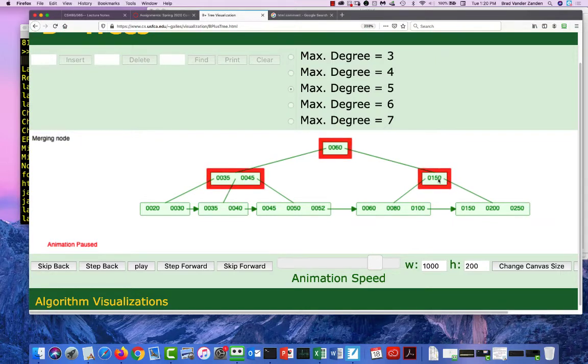This node's no longer big enough. It has to have a minimum of m divided by 2 keys, and it doesn't. So it does the same thing. It's going to try, if it can, to adopt something from over here. But there's nothing to be adopted because this is already a minimum. So I'm going to have to merge.